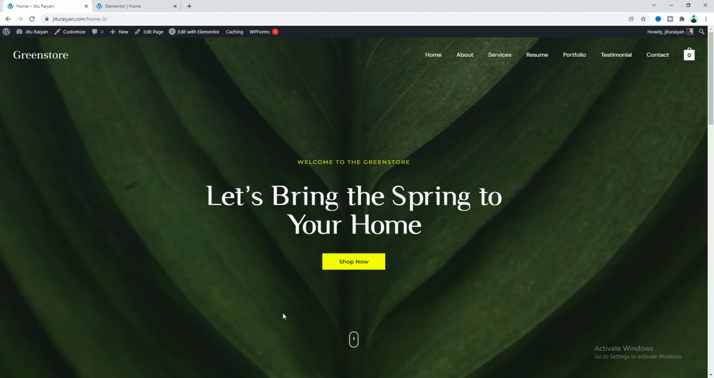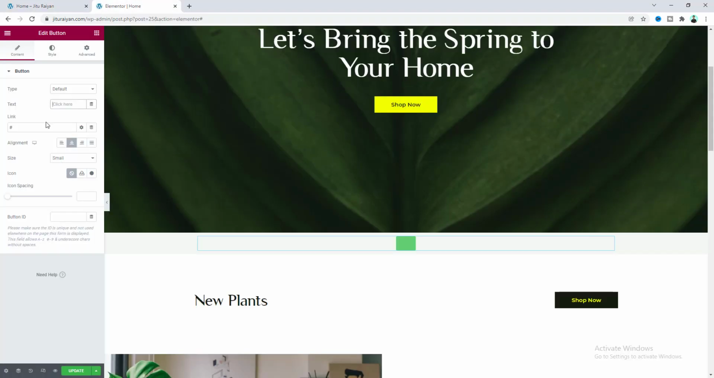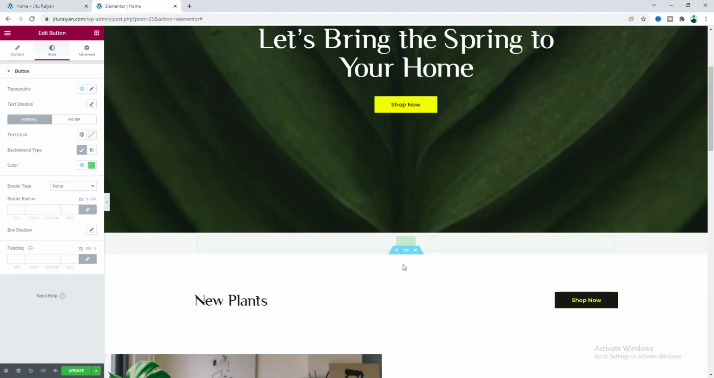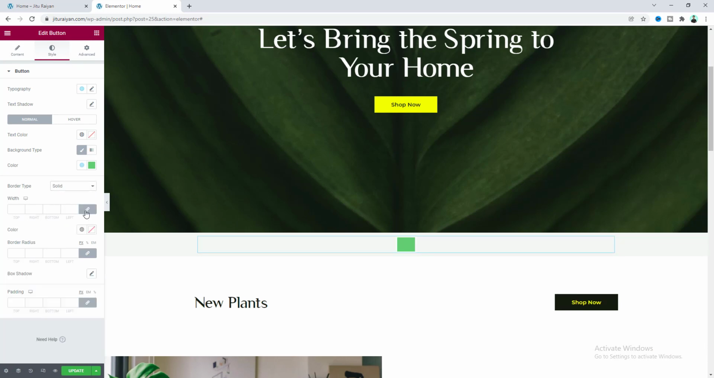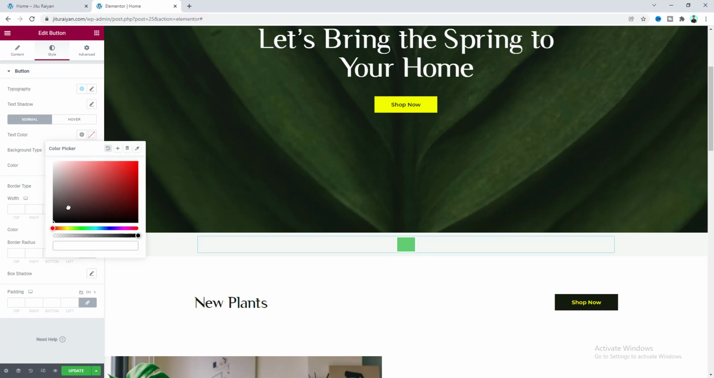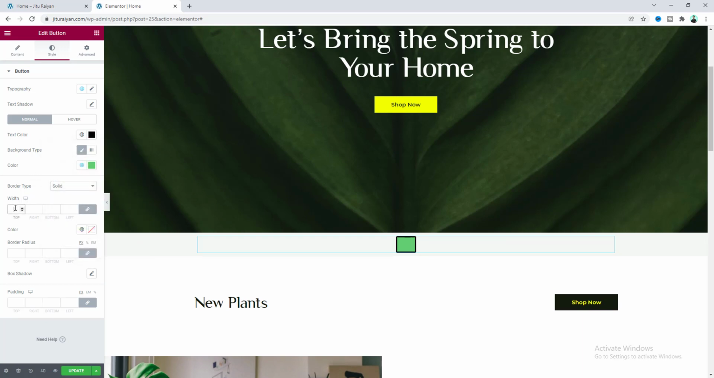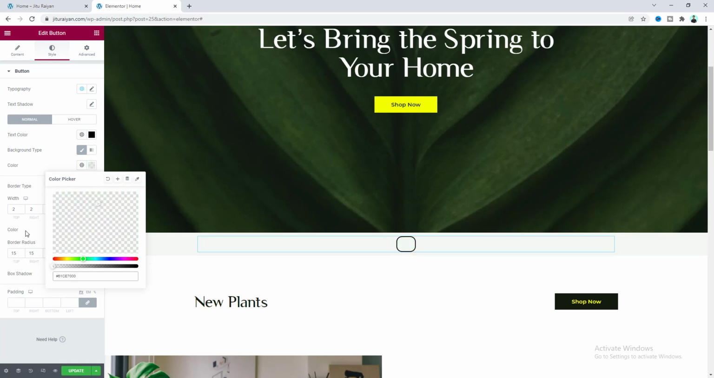If we look at our final product, first of all I want to create this oval shape. For this, let's again go to here, and from the style I want to give some border. Make the border type solid, and give the border color black. Make the border width 2 pixel, and also give some rounded border radius. Let's give it 15 pixel. And I don't want this green background color, so let's make it fully transparent.